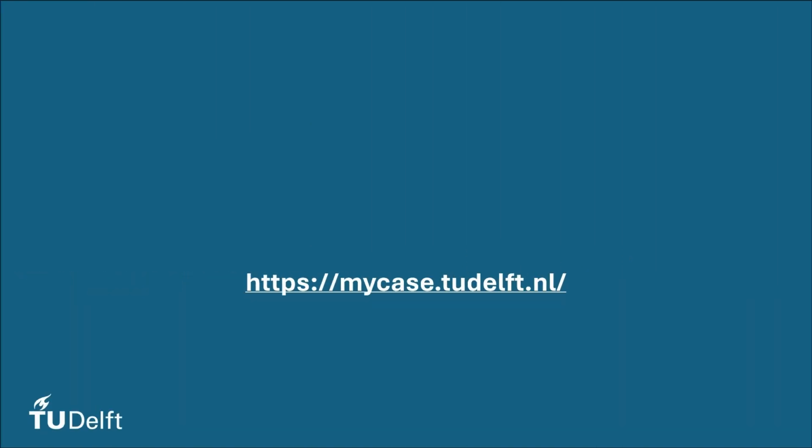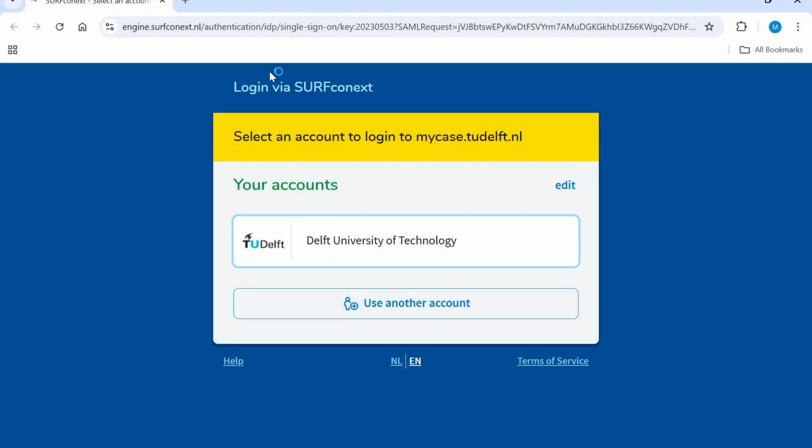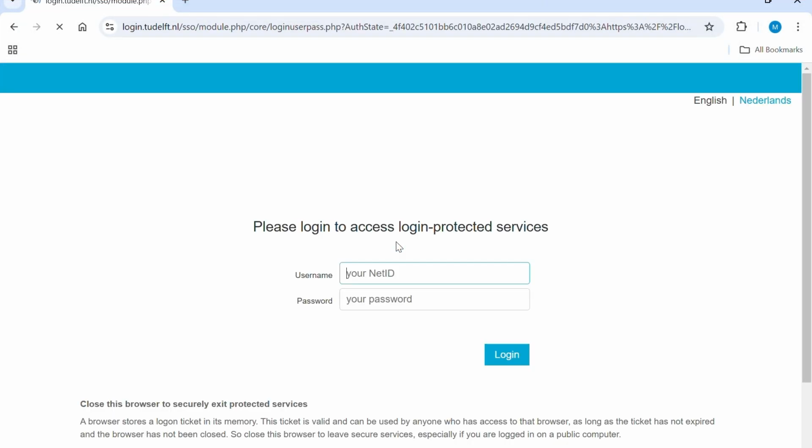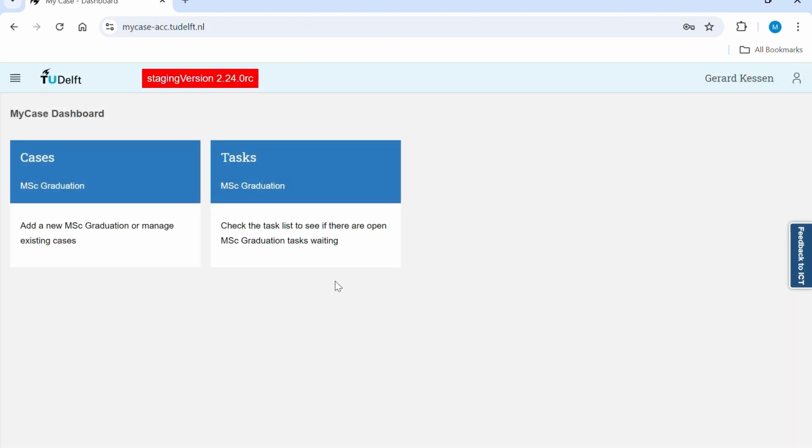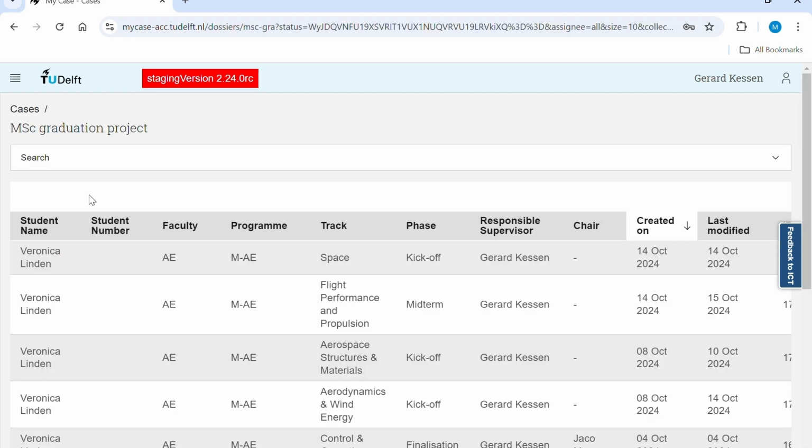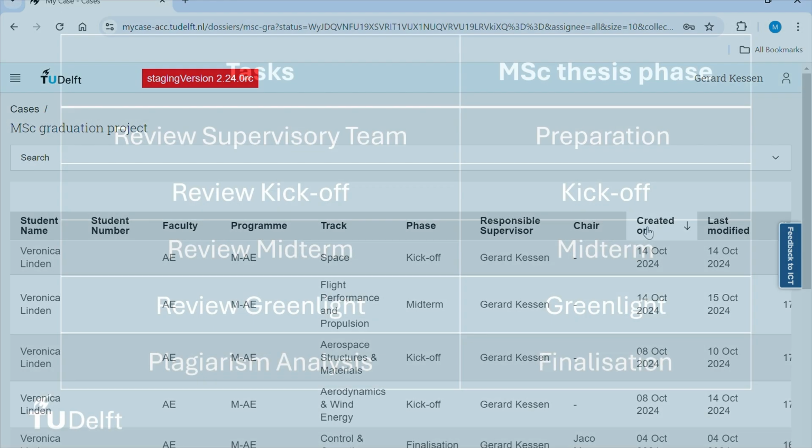To start MyCase, go to mycase.tudelft.nl. Then select Delft University of Technology, insert your NetID and password and sign in. By clicking on Cases, you will see the information about your students, the faculty, the program, the track, the phase they are in, the responsible supervisor, the chair of the assessment committee, and the dates they created their project.